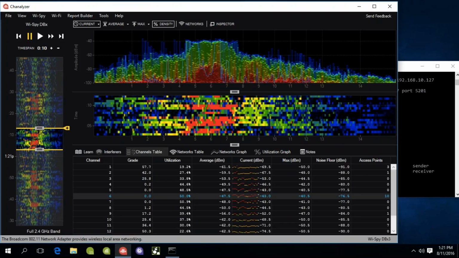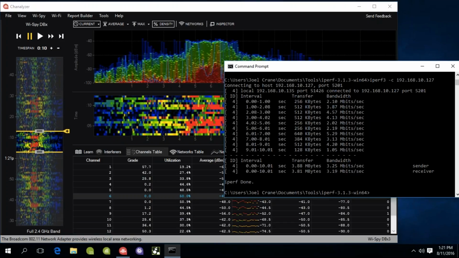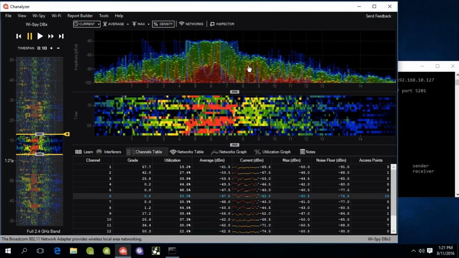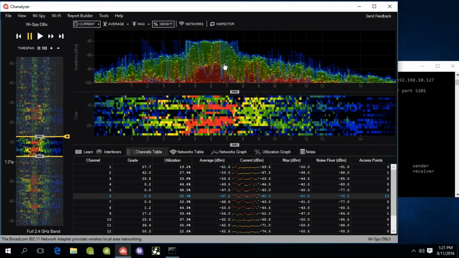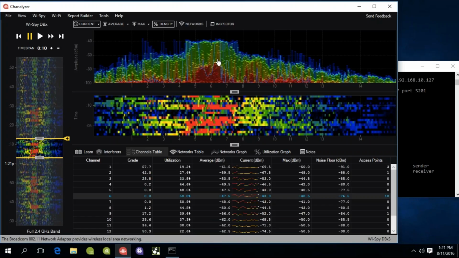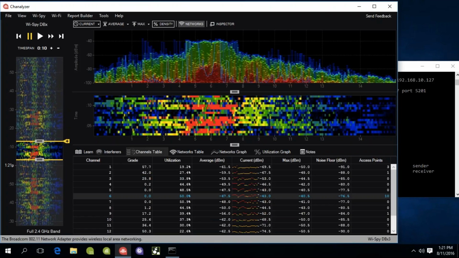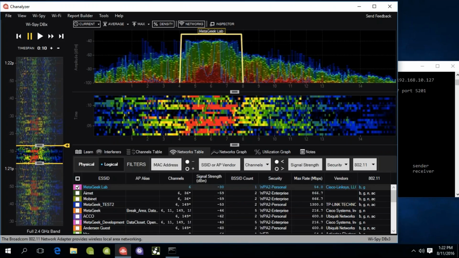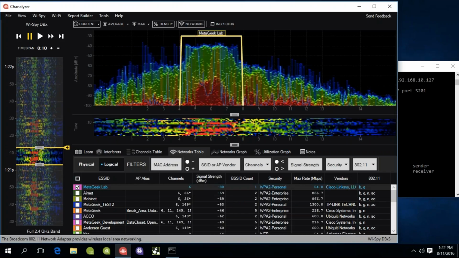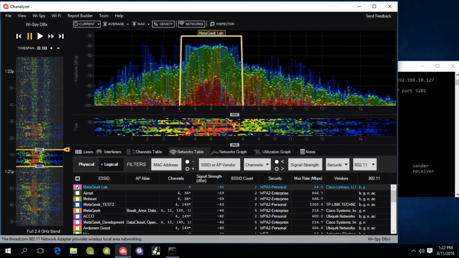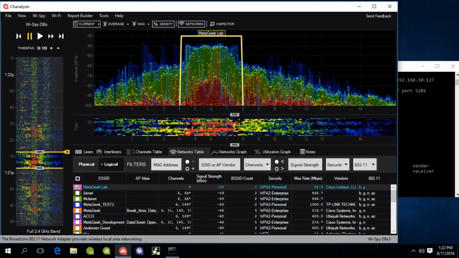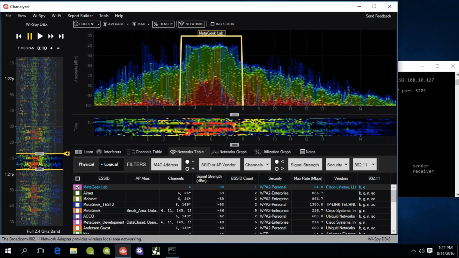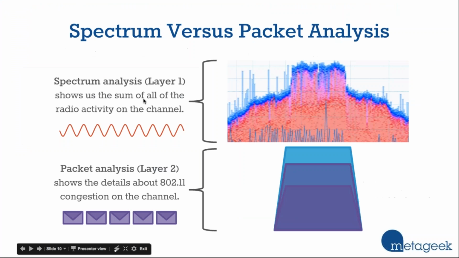So what if we saw something like this? What if we saw that we had high utilization on a channel and we want to get a closer look at that conversation? That's when we use packet analysis. That's when we want to capture all of those wireless frames that are happening on that channel, to see exactly what's going on. So if you see non-Wi-Fi interference, we need to find it and remove it. If you see Wi-Fi activity, that's when it's time to break out the packet analyzer to see exactly what is going on.